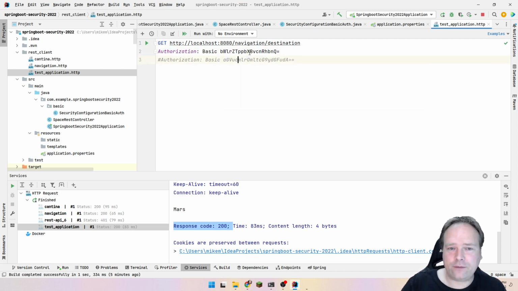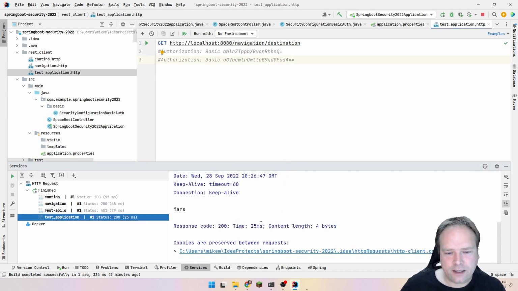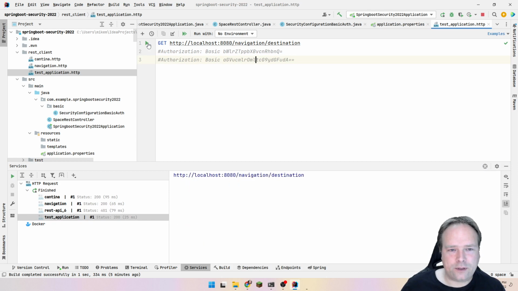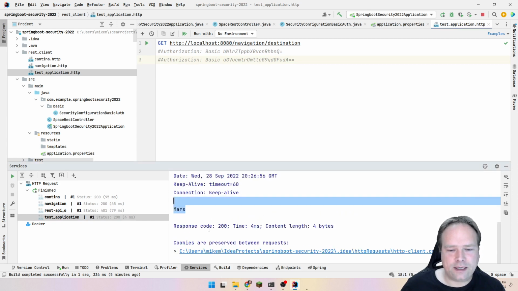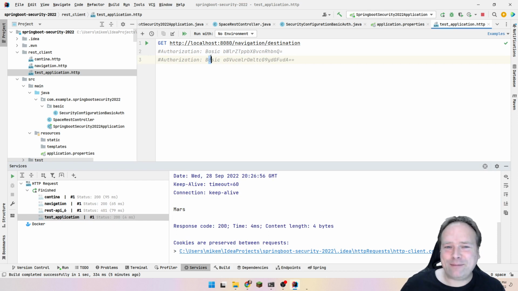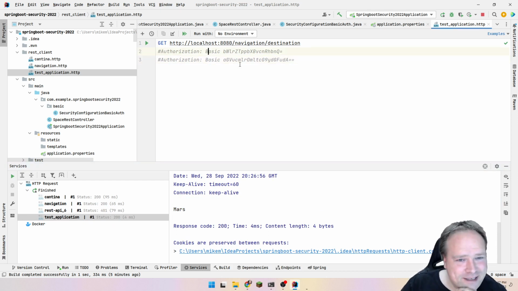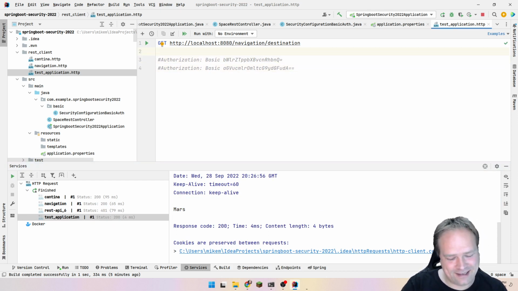And of course, if we try to log on, if we did not have the authorization header on at all, or if we gave a wrong username and password, then we are still allowed. We should not be allowed. We still get this Mars. I think I've made an error. Okay, I was too fast with saying that this was actually working.